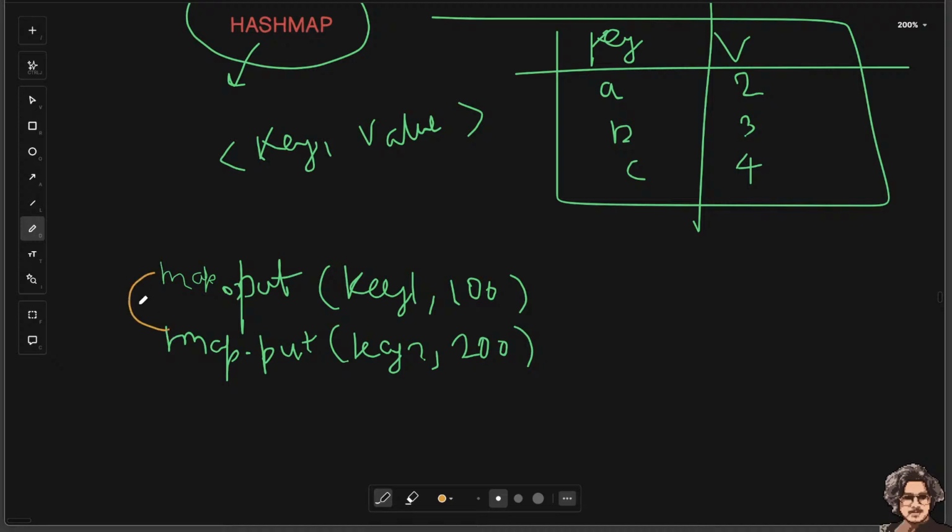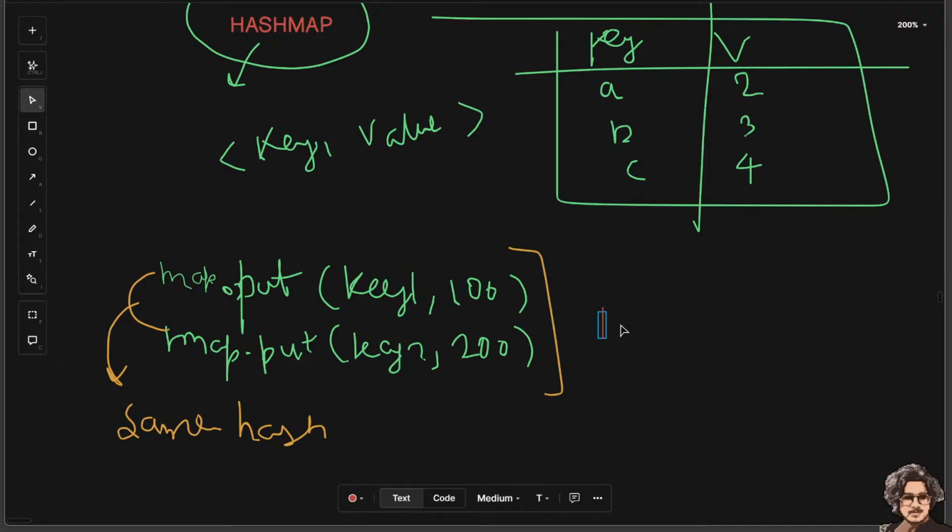then they produce the same hash, and this is known as a collision. Java used a linked list before, and now it uses a red black tree.